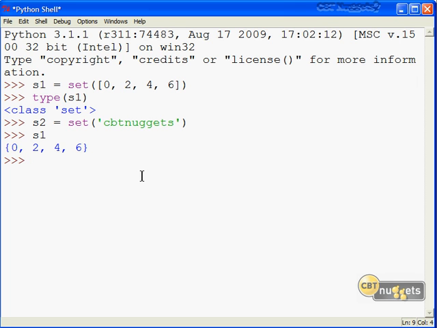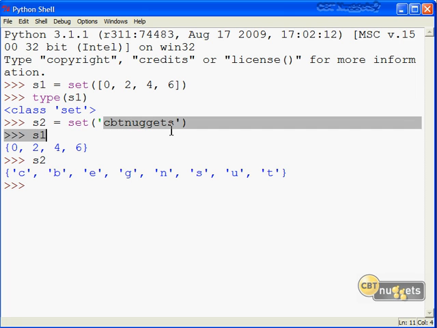So you'll find this especially obvious when I echo back S2. The source string for that was CBT nuggets, but you'll note that the resulting set object for S2 lists all of those letters as discrete members, but they're certainly out of order. You see what I mean?